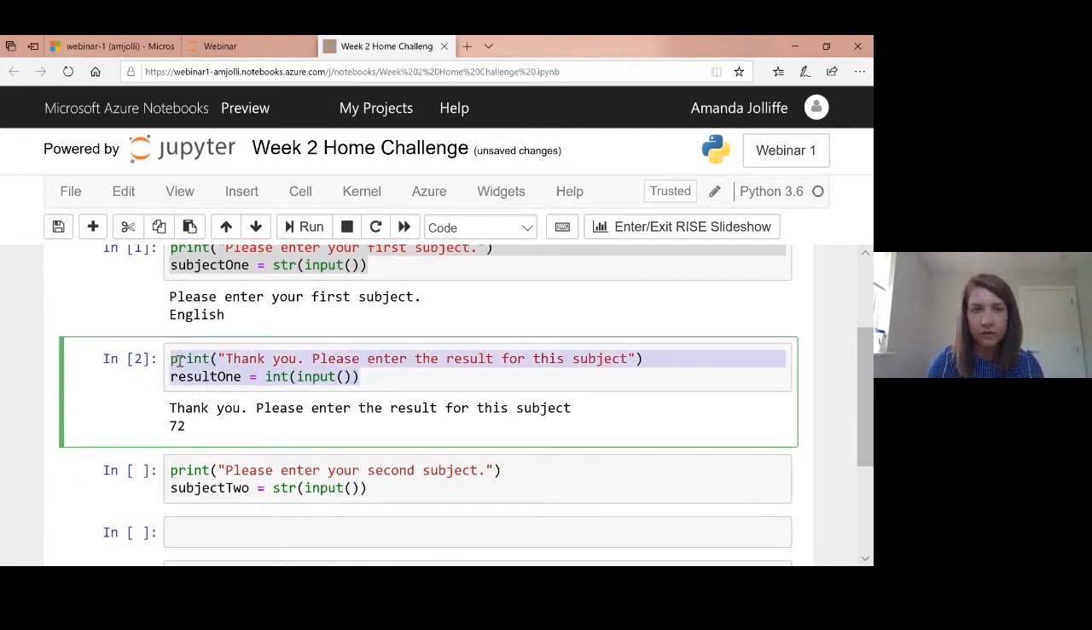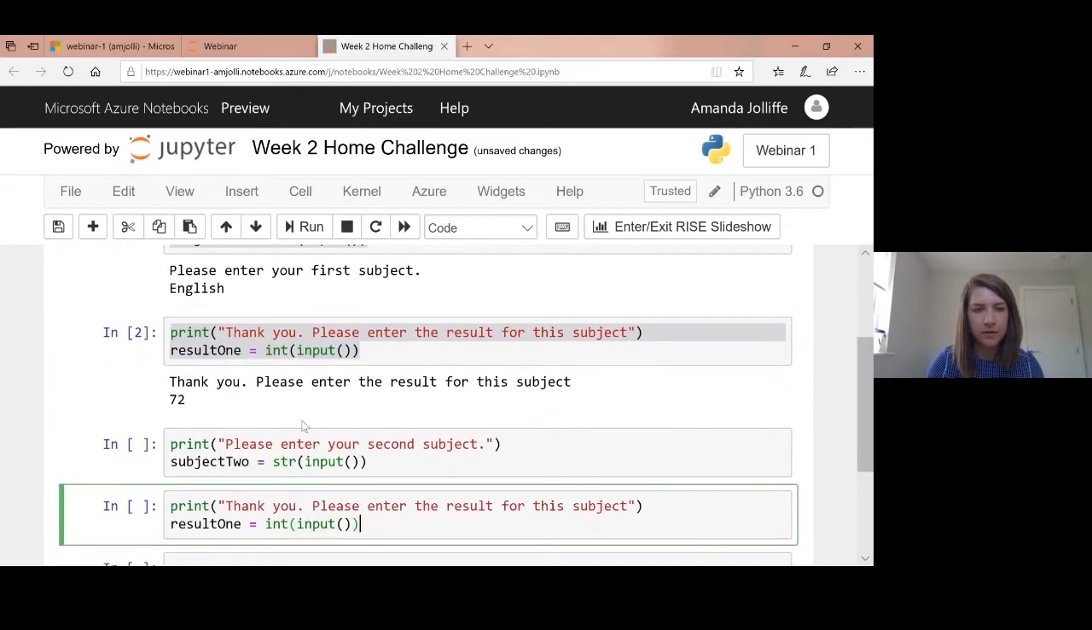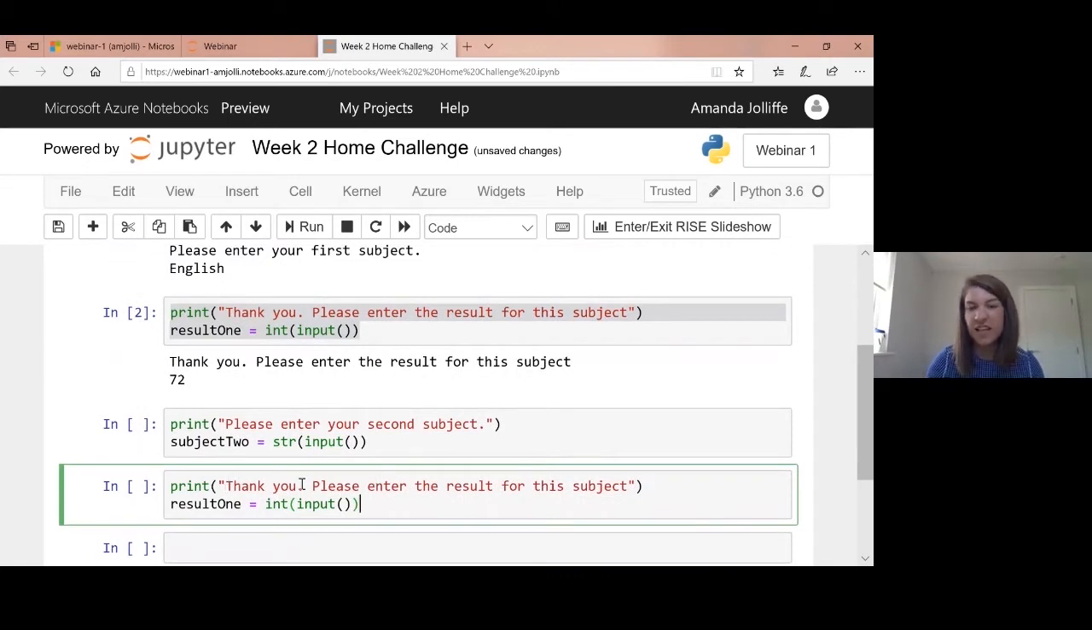I'm going to take my result lines and I'm going to copy them and paste them in here. And again, this makes sense. Thank you. Please enter the result. But remember, it's not result1 anymore. This is result2. So it's important that your variable names are changed here, guys. If you are copying and pasting it, it's not a rush job. You still have to really read it, because otherwise, if you didn't change the variable name, it's going to update what result1 was, for example.